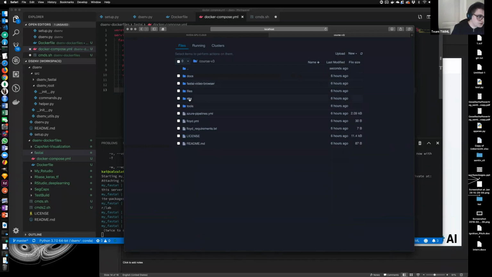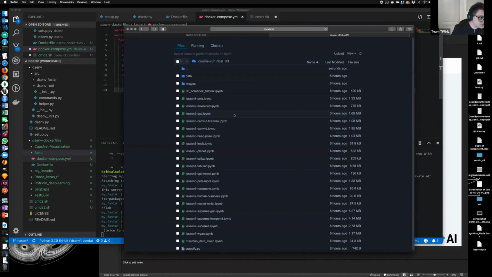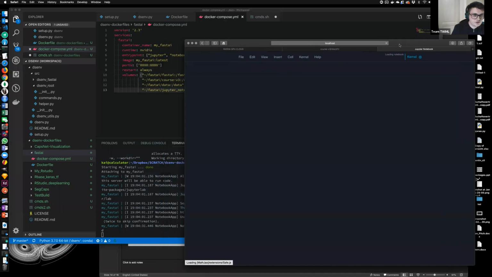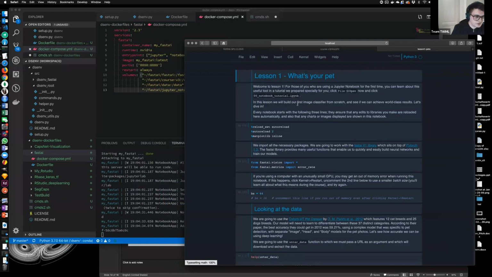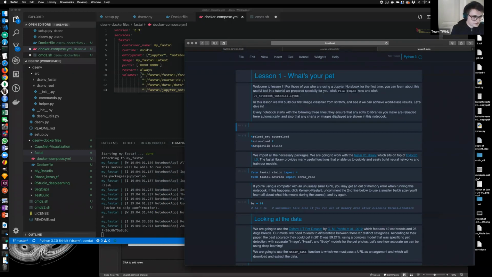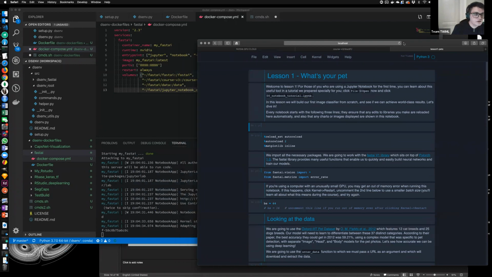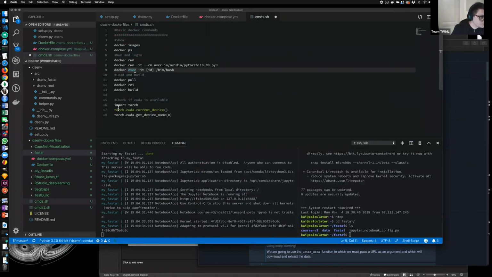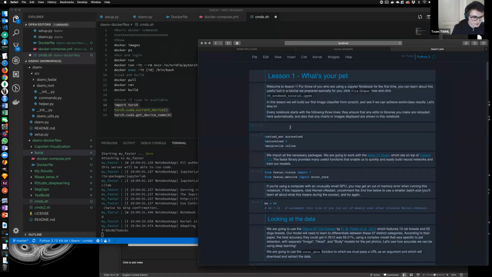So let's go into any notebook of the first lessons. Let's take the pet one and check if we have GPU support. So it's starting up the container. Let's just add a file here. I have the commands here. Check if we have GPU support. Import torch.